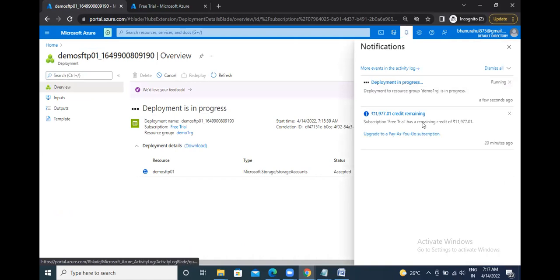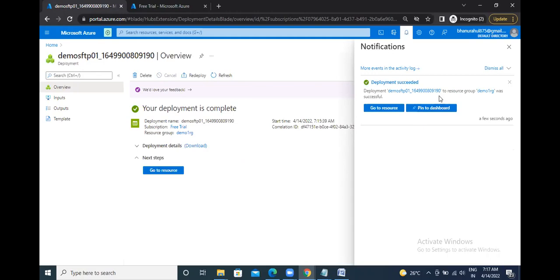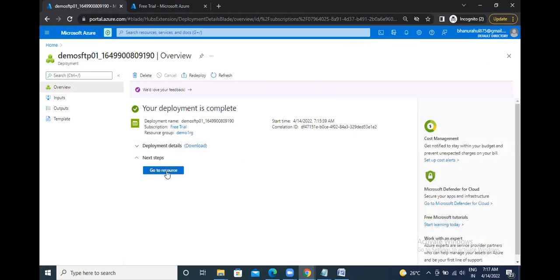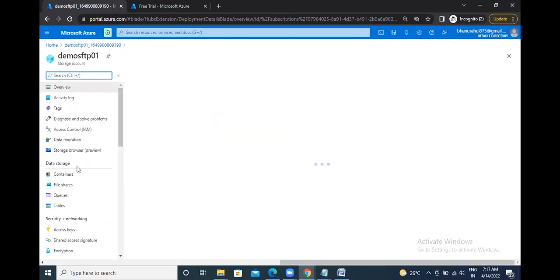So normally, if you want to access this SFTP, you have to use tools like WinSCP, how we are using for the file servers to access, right? Same like that, you have to use client based tools like WinSCP to access the SFTP service. Okay, so now the storage account is created, and let me go and create containers.